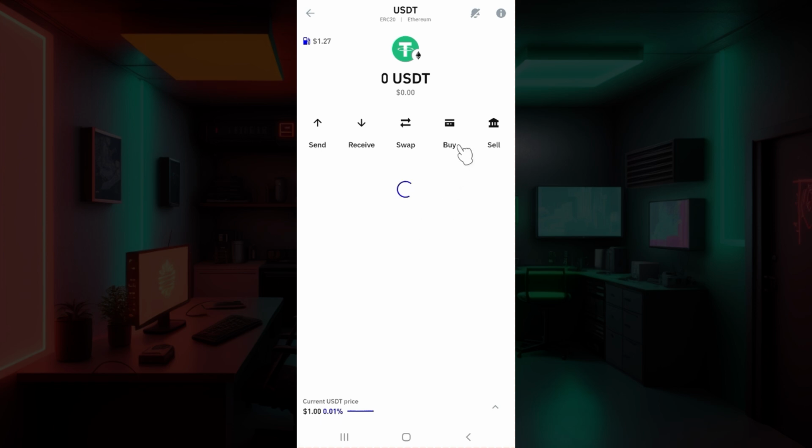From here, note that you can buy it, sell it, swap, receive or send. Right now, I just want to send it. So I'm going to click on send right now.